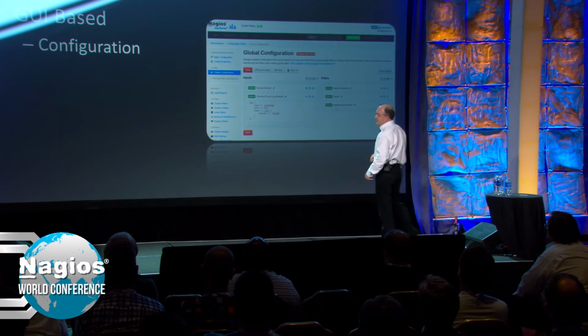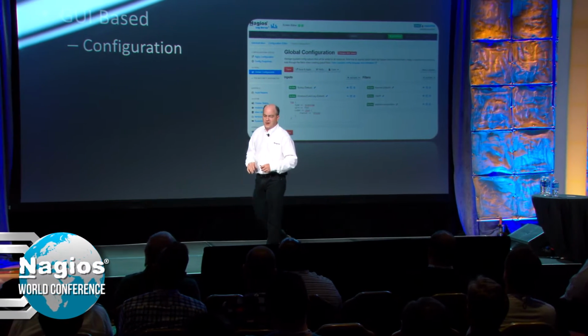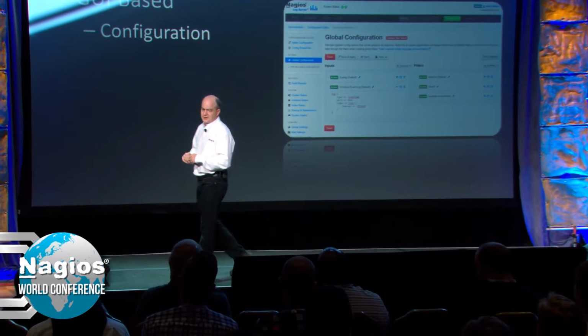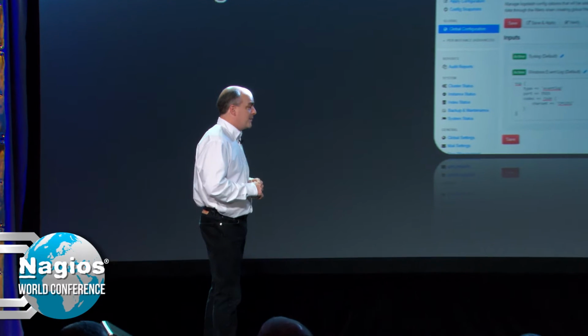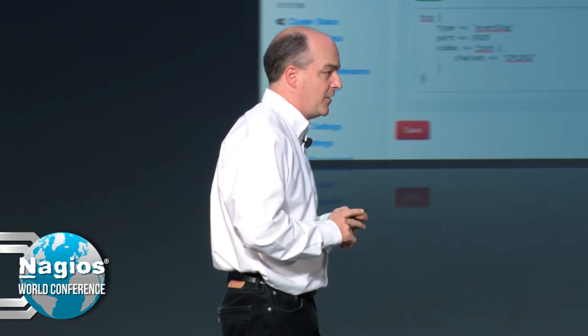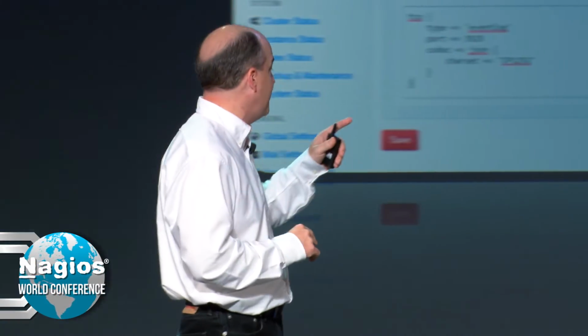So what does it take to set up Log Server? Well, it comes pre-configured with a bunch of inputs and filters already built into the system. And as far as I know, from a Logstash standpoint, the configuration interface that we've created is the only GUI-based Logstash configuration available. I've never seen one, and so this is the only one available, which is really neat when you get to play with it.